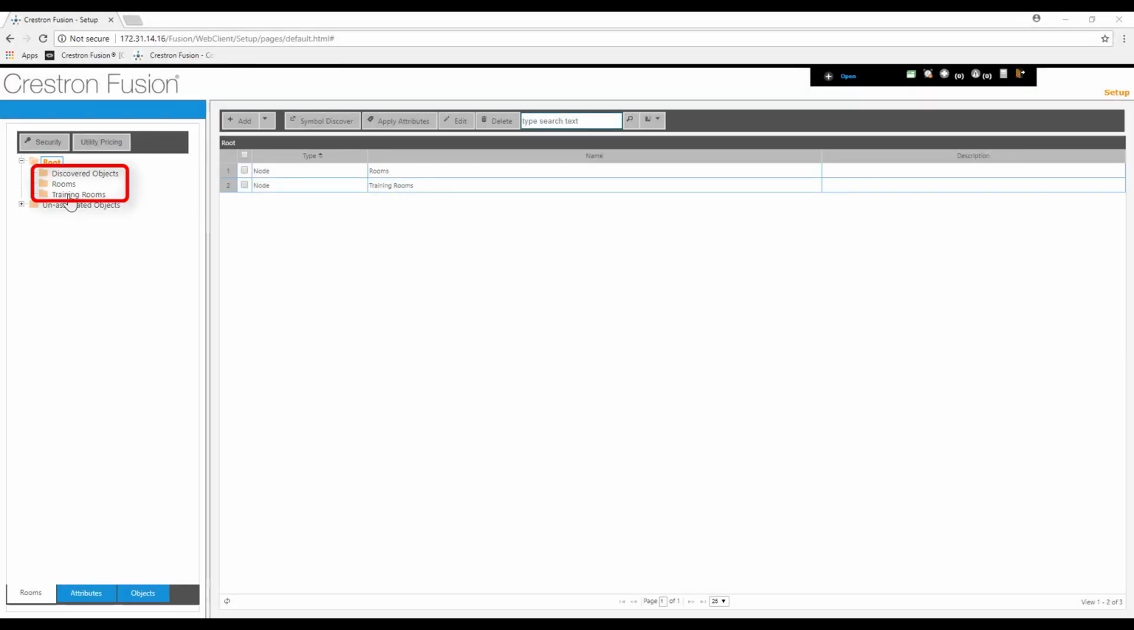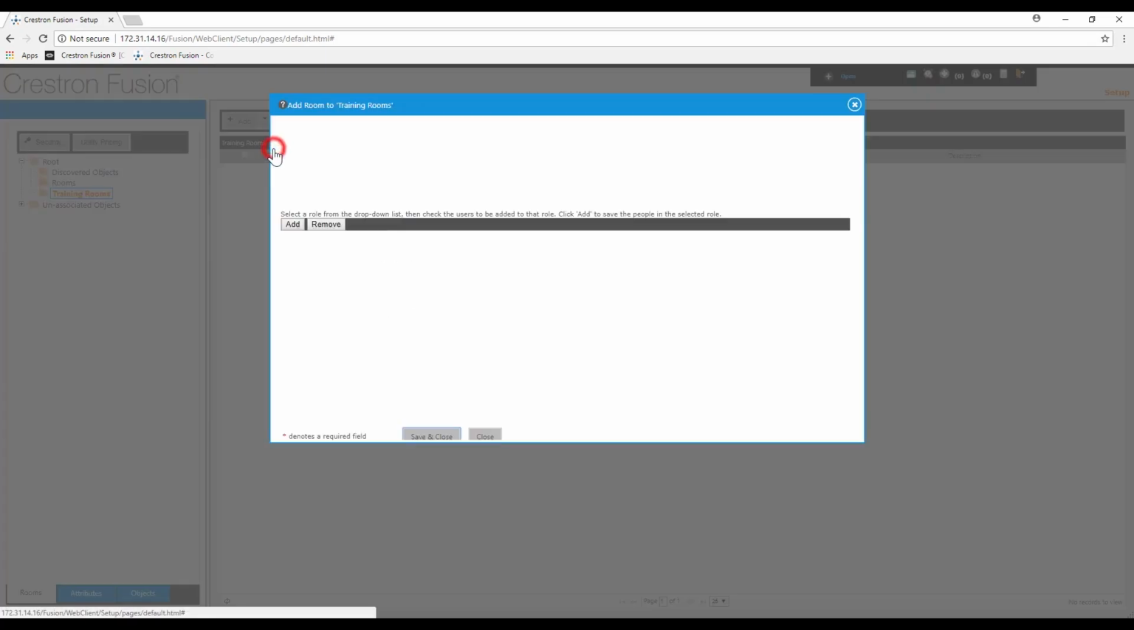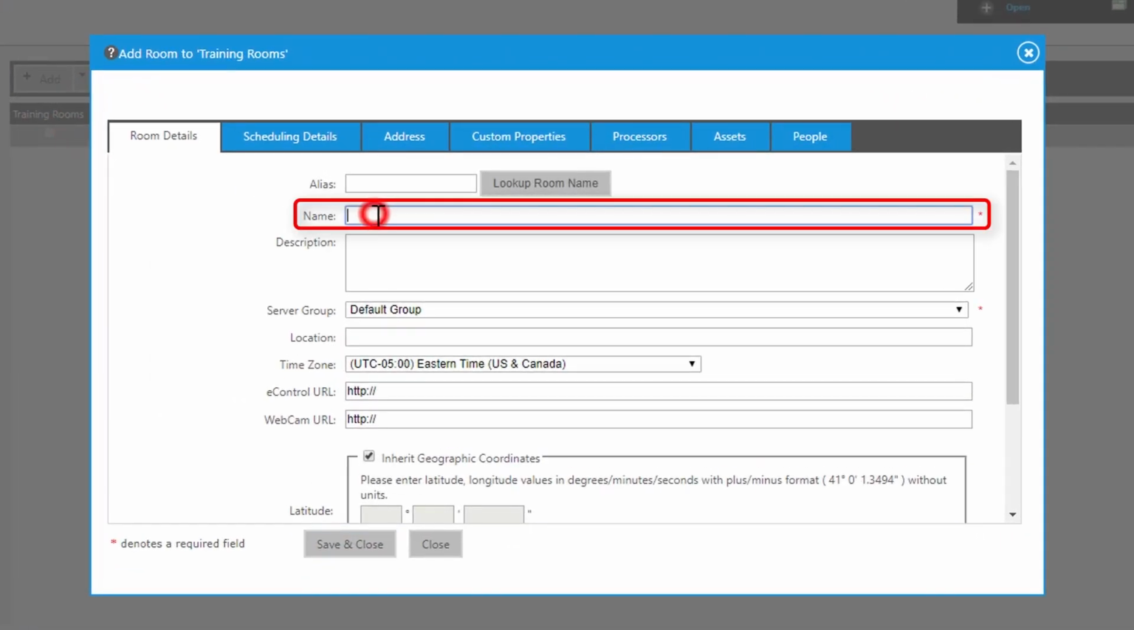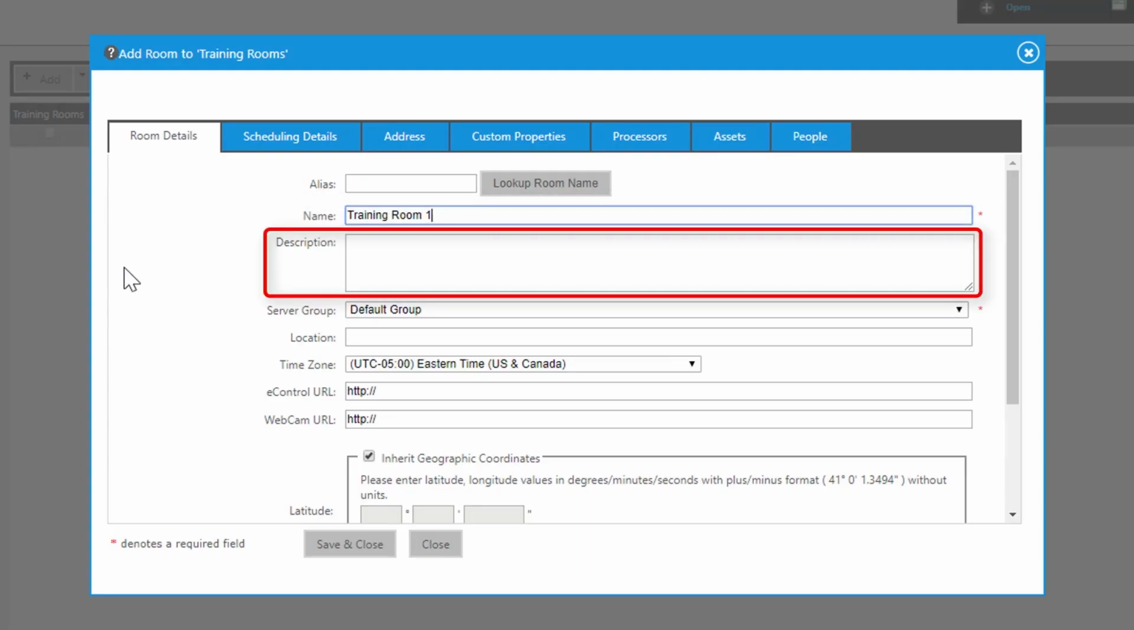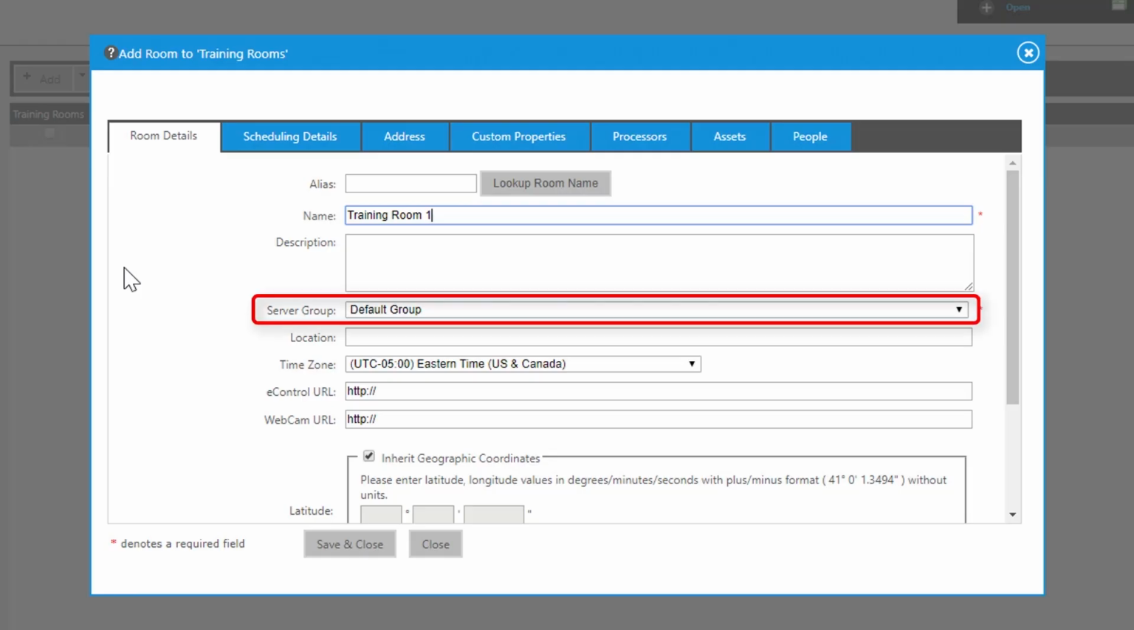To create a room, select the node to which you wish to add a room to, then click Add and then Add Room. Input the name of the room. This will be the name which will appear on the scheduling panels. Feel free to enter a description of the room, but it is not required. Server group allows to enable or disable a room. To enable, select Default Group, and to disable, select Group will not be loaded.